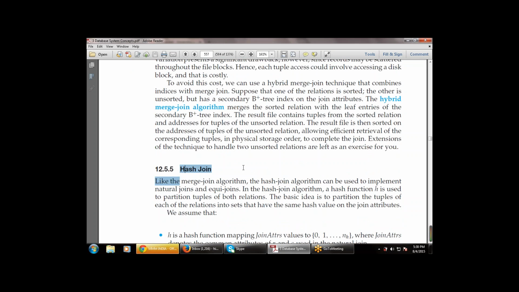Then there is the hash join, which is like the merge join algorithm. The hash join algorithm can be used to implement the natural join and the equi join. In the hash join algorithm, a hash function h is used to partition the tuples of both relations. The basic idea is to partition the tuples of each relation into sets that have the same hash value on the join attributes.